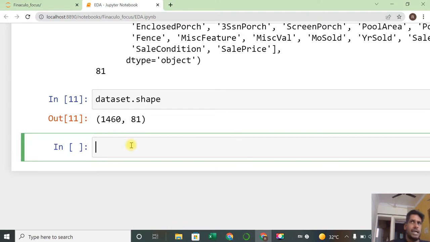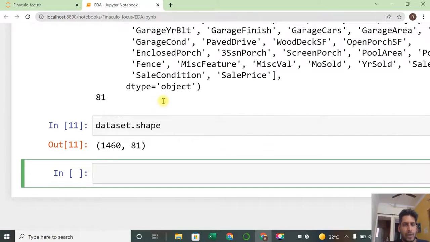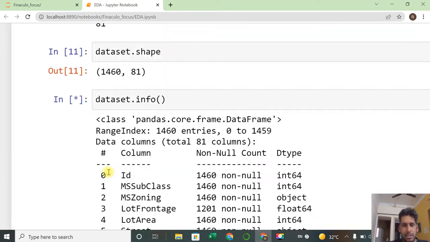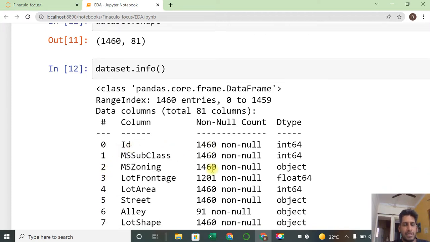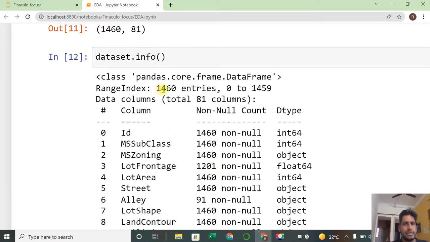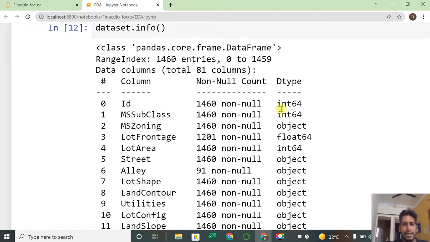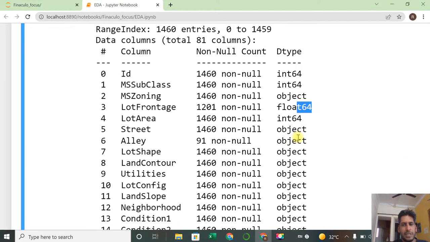In case I would like to check what type of data each column has, we can say dataset dot info, which gives the information related to each column, like total entries 1460. We have column id, which is an integer. Some of the columns are object, meaning text. Float means a number with a decimal. 64 means 64-bit, the bit size of that number.